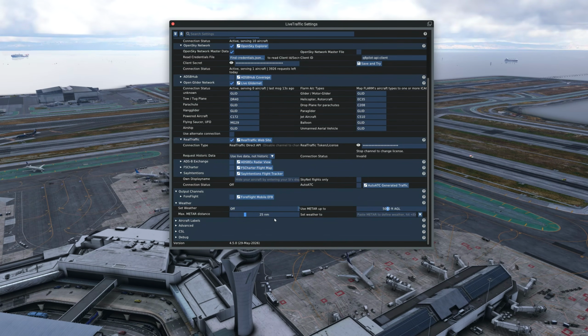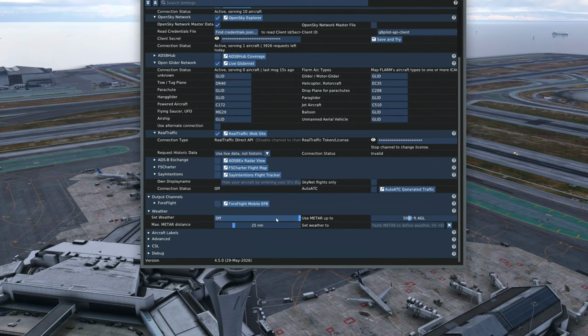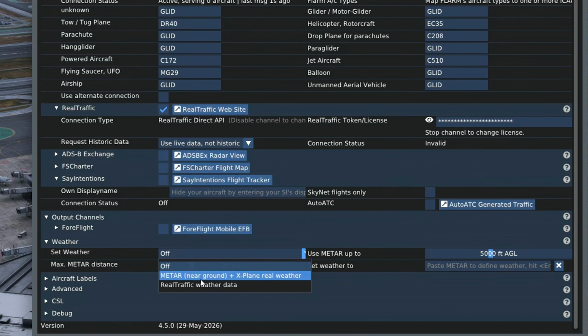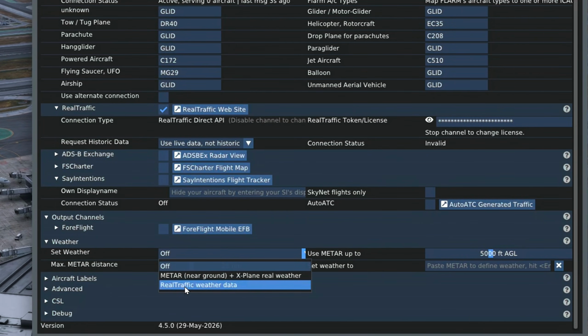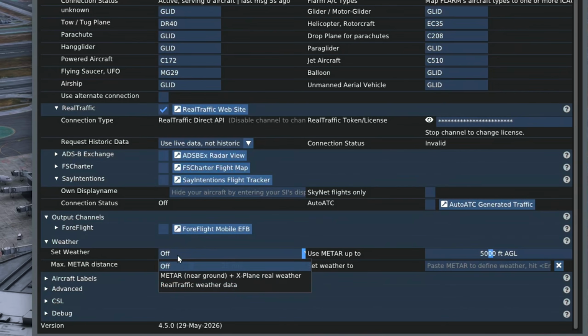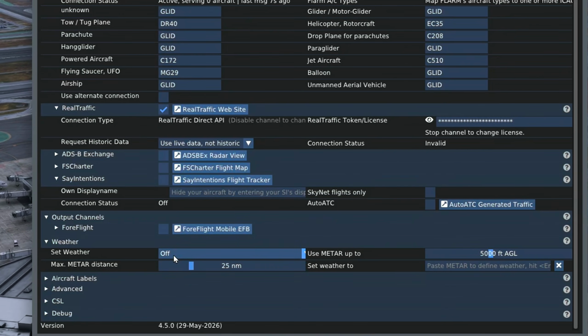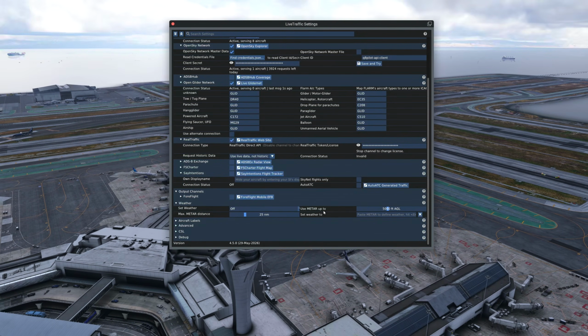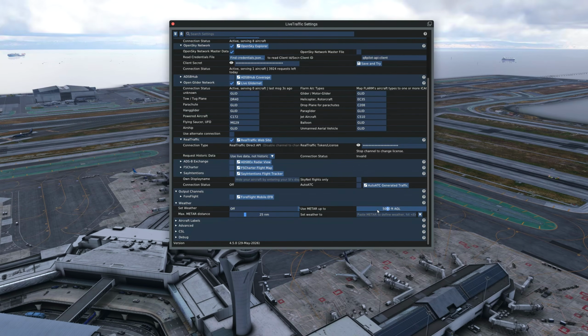Now, when it comes to weather, there are different settings. You can set the weather either to METAR near ground plus X-Plane real weather above 10,000 feet, or you can use real traffic weather data. I've currently set this to off as I am using the X-Plane default weather. You can also specify up to what altitude you're going to use the METAR. It is by default set to 5,000.